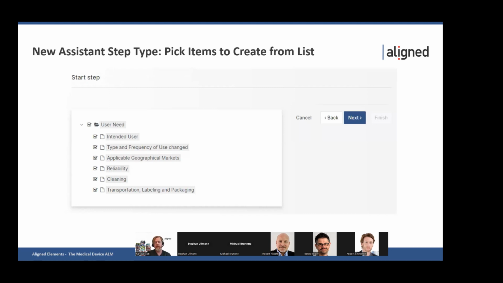If you're new to assistants, it's something that we added to the web client a few versions ago. It means that you can, in a wizard-type manner, perform actions in Aligned Elements, like including or automatically importing items, answer questions, and based on your answers, then perform particular actions.